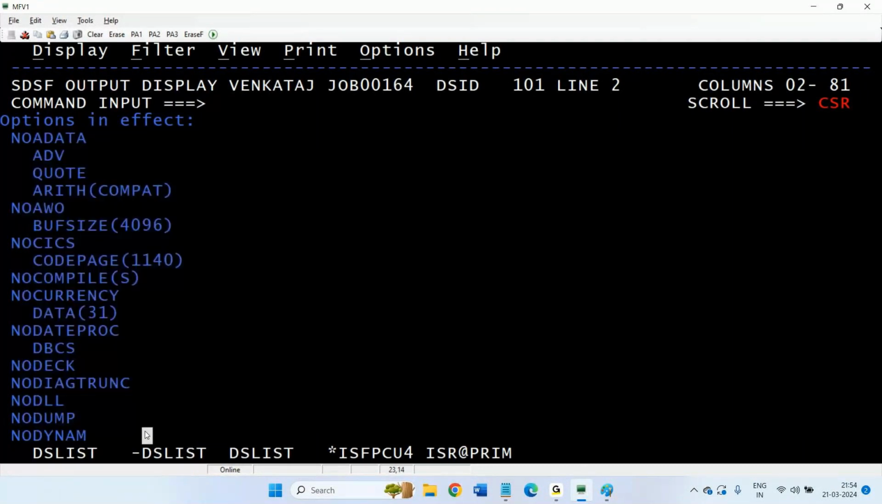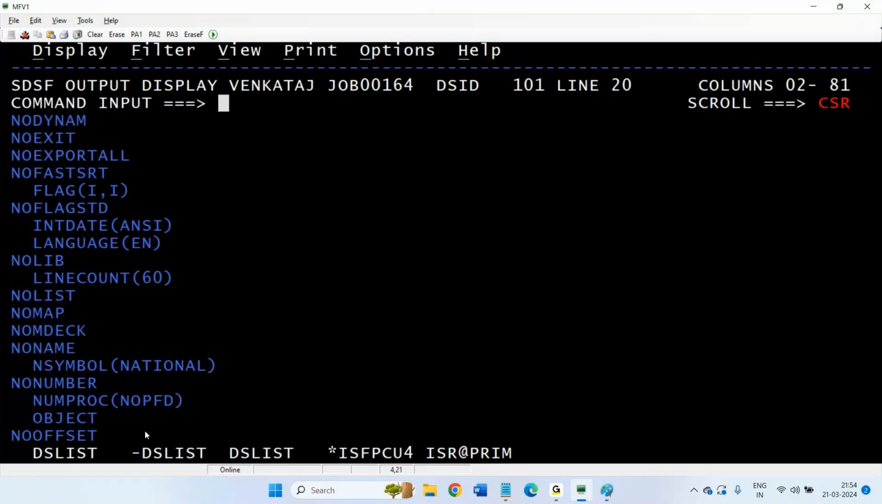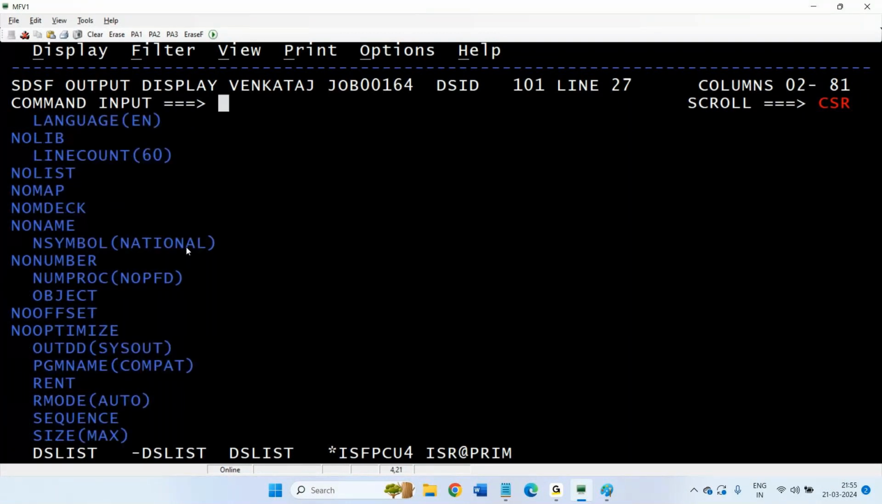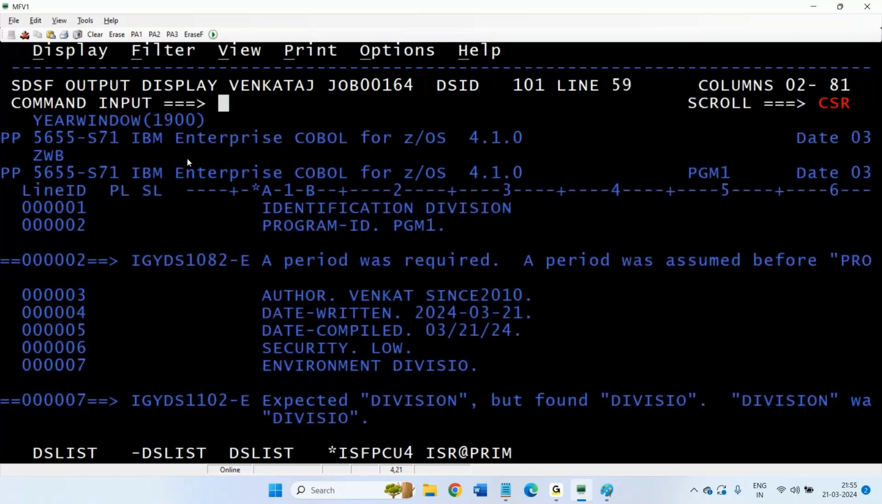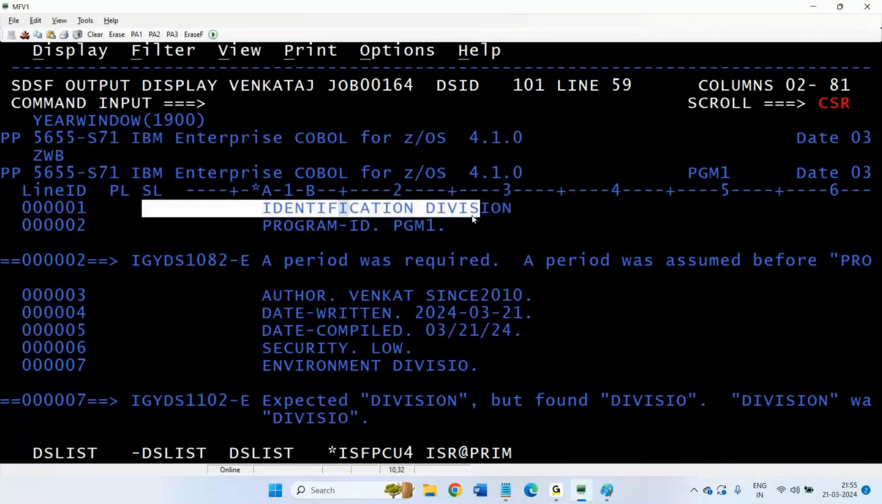Press F8, press F8. Now you see it started at your program here. Identifying where the mistake is in COBOL is very easy, dead easy. Identification division, very good. After the first line, is any error thrown? No. At PROGRAM-ID, there is an error.